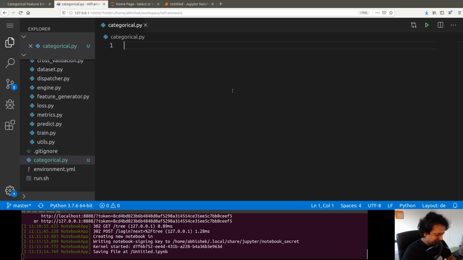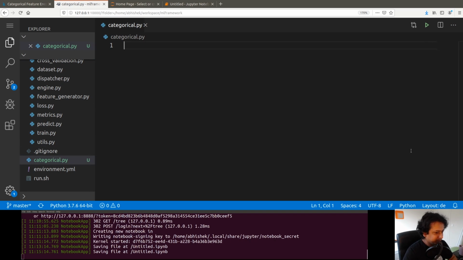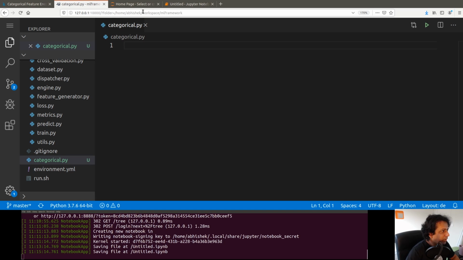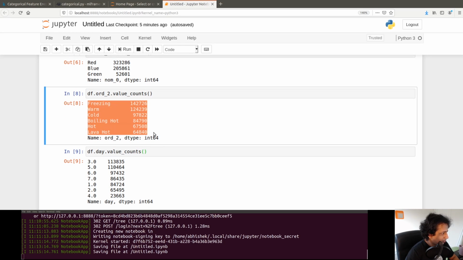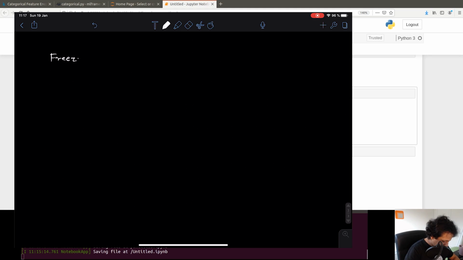Okay, and there are many different ways of handling categorical data, and let's see that first. So there are many different ways you can handle categorical data, and let's look at this data here. Okay, so this is my ordinal column, and what we want to do here is know the number of different ways. So we have freezing, and then we have warm, cold, boiling hot, and we have hot and lava hot.